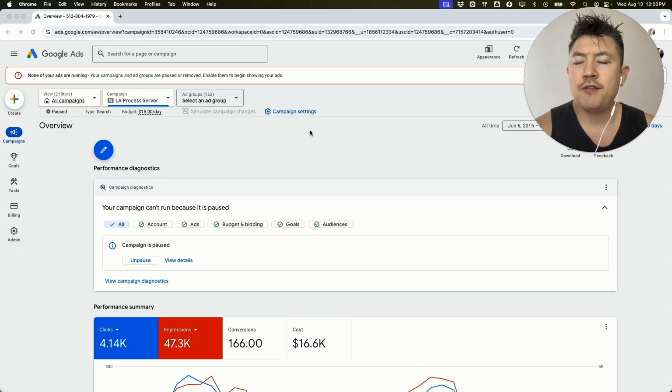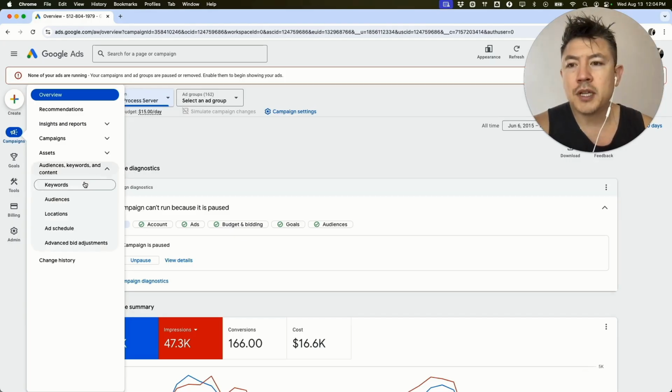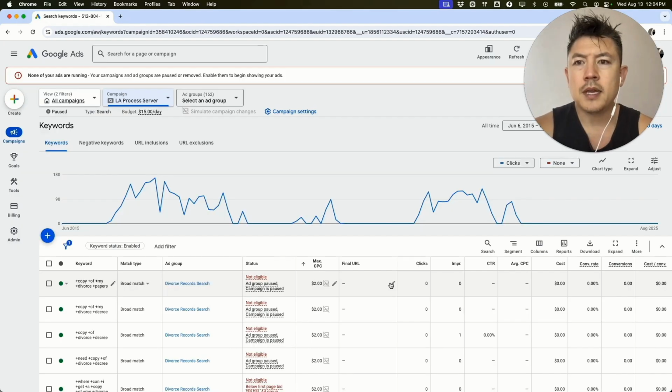Now here on the home screen, if you want to change a set of keywords over to phrase match, here on the left, you're going to click on campaigns. Once you've clicked on campaigns, you're going to choose the campaign you want to change the keywords over to. You're going to hover over campaigns, and you're going to click on this button here, audiences, keywords, and content. Once you click there, you want to click on keywords. Okay, you can see this is a campaign that I was running for a client years ago, and they used to have something called broad match modifier, which is not relevant right now with Google Ads.